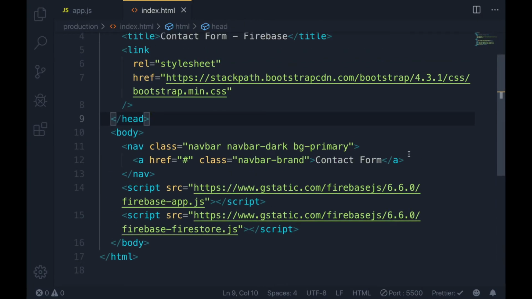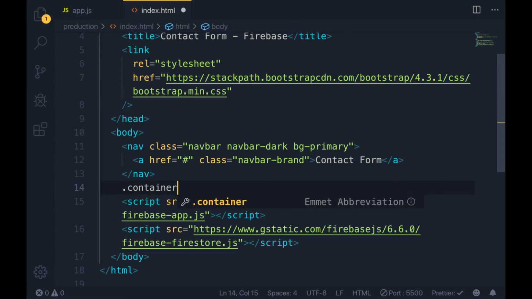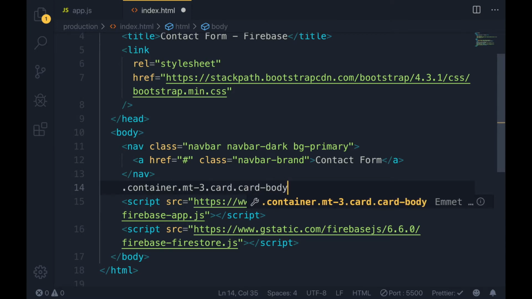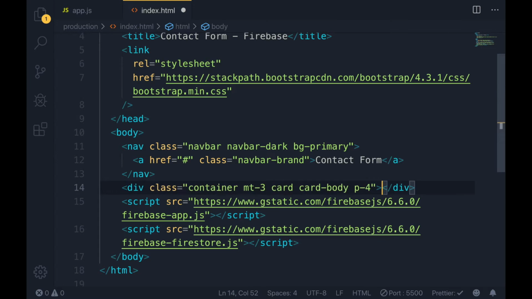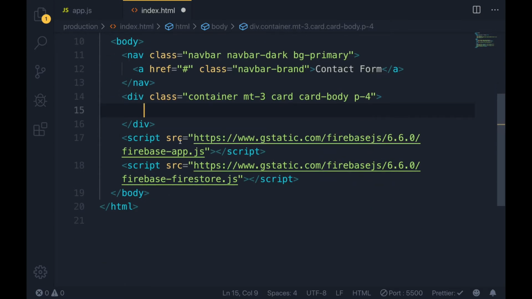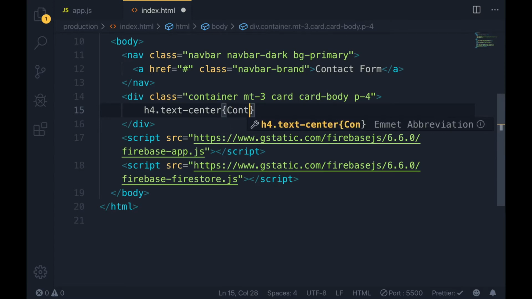Now, we have gone over the navbar. Now we just want to do the hard part, which is going to be the container, with margin top 3. So this is a div, basically, a card. So there are a lot of classes to include, and then padding. So you can copy these classes. And then inside, we want to have an h4 with the class of text-center, and it's going to contain the content of contact form.